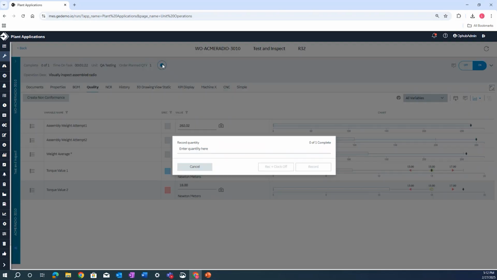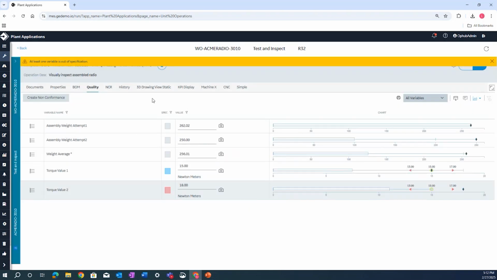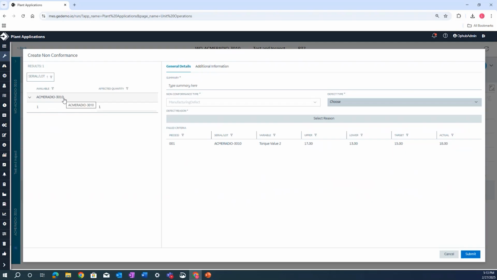And then if you follow my cursor, you can also see that we're out of spec on our graph. Now, if I were to try to clock off of this, what the system is going to tell me is at least one variable is out of specification. And so this is an example of some of the defense mechanisms that can be implemented within the MES system. Now that we have a nonconformance, we can go ahead and use our create nonconformance button.